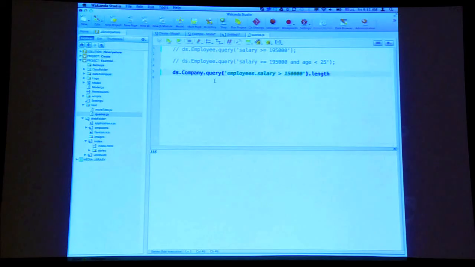Could run one more query, all companies who have employees that have a certain salary. So as you see here, we can just make this part of the query string, employees.salary, that relation, basically. And then we say .length to get the count of those companies that we have in the database. Not only can we do queries on the server, of course, we can do pretty much the same query on the client side, and that's what I'm going to show you now.